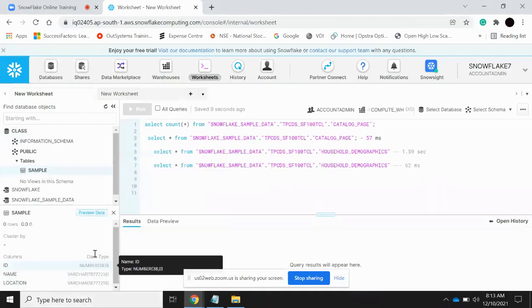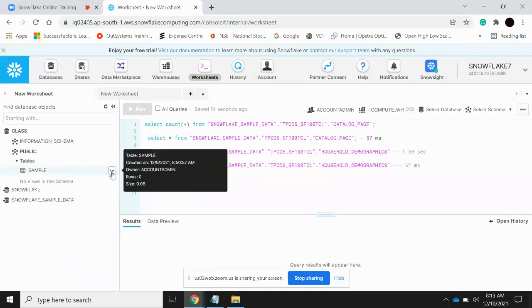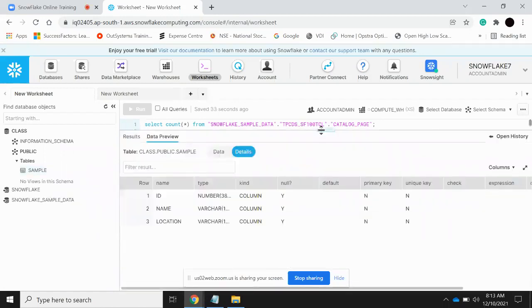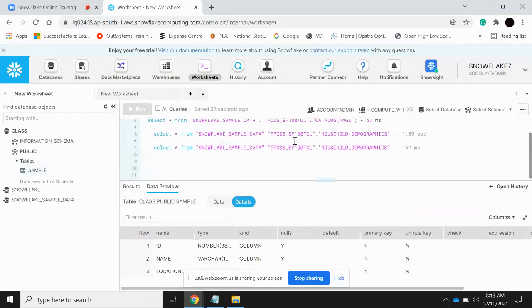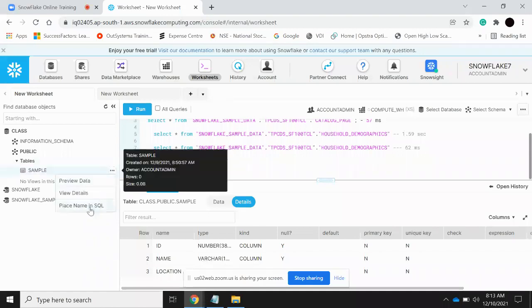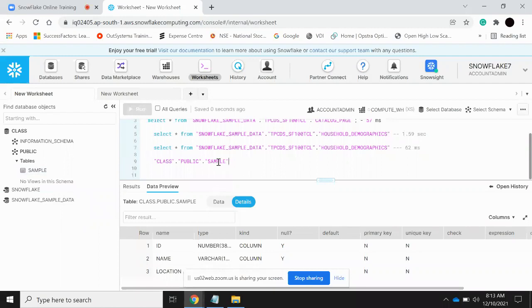If you want more information about the table, just click on this three dots icon. Preview data gives you the first 100 records only. Then view details gives you information about column names, data types, and all the other information. Place name in SQL gives you the complete address of that table: table name, schema name, and database name.